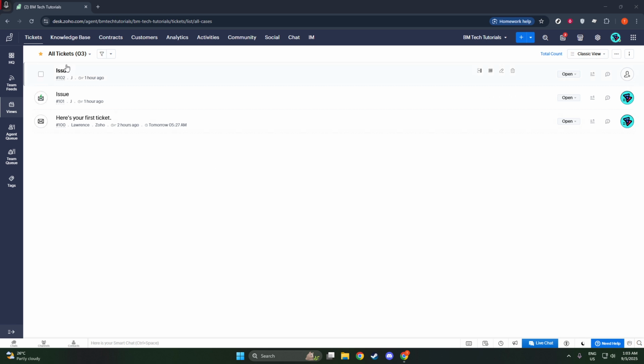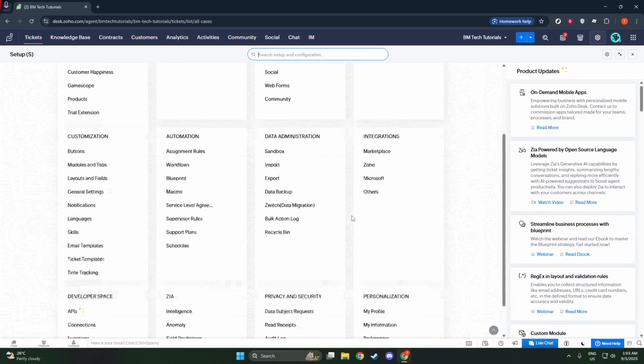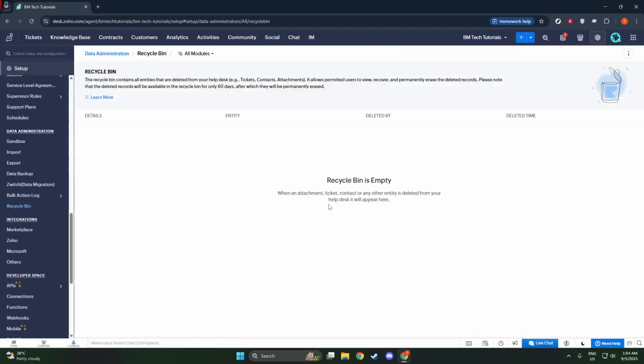To find your way to the Recycle Bin, begin by heading over to the Setup area of Zoho Desk, which is identified by the gear icon usually located at the top right corner of your screen. Click on this gear icon, and from the drop-down menu, select the option labeled Data Administration. Here, you should see the Recycle Bin option. Go ahead and click on it. This action will take you straight into the Recycle Bin, where all deleted items across various modules are stored.